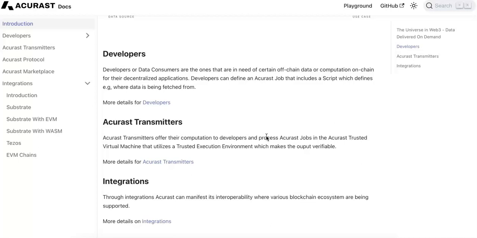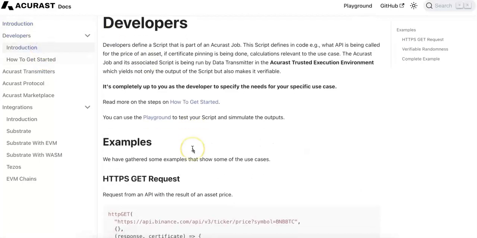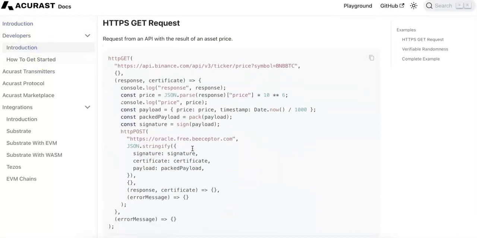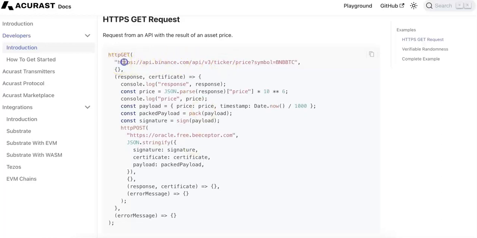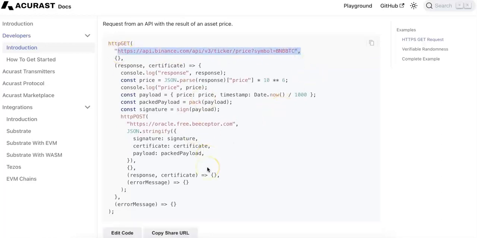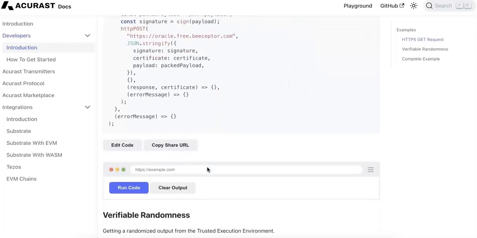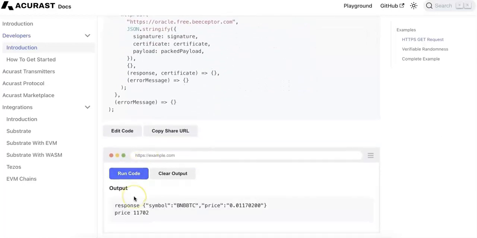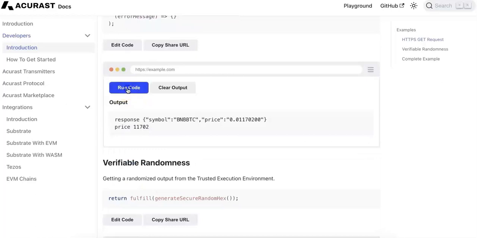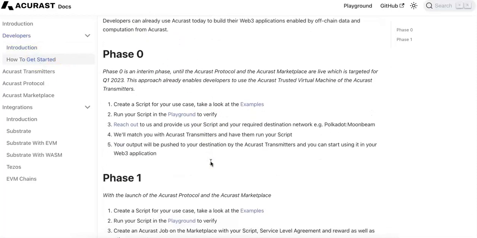The data consumers or the developers need those off-chain or on-chain data for their decentralized applications. So the developers can have Acurast jobs. For example, here they basically get the price from the Binance API, and you can run the code on their website. This is dynamic, because if you run it again, it will be changed. They will dynamically get those data, so this would be the decentralized way.